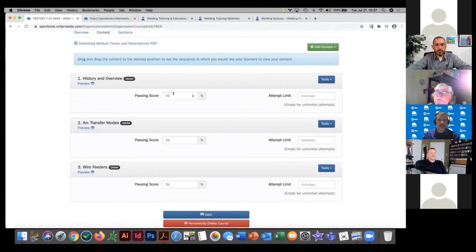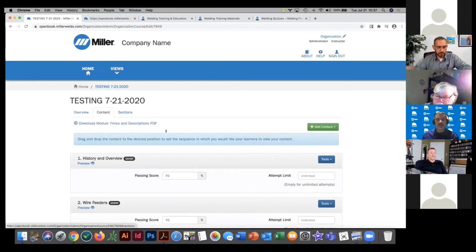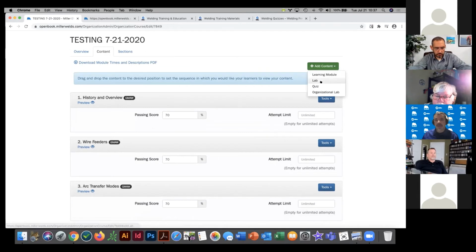Drag that into place. I can change the passing rate. You can choose to add attempt limits. So one attempt limit, hey, that's it. You got one shot and done, right? And they can take it more times, but it only counts the first attempt, and that's it. You'd have to delete attempts for them to retake it. But again, I can drag these in order. I've got tools to view the metrics or remove the item. I can save it. Now I can continue to add labs.